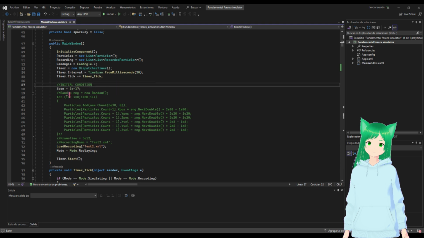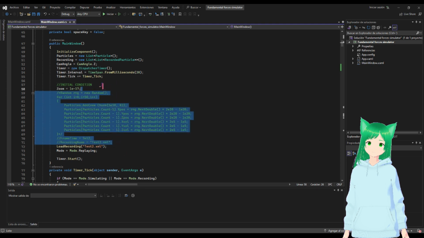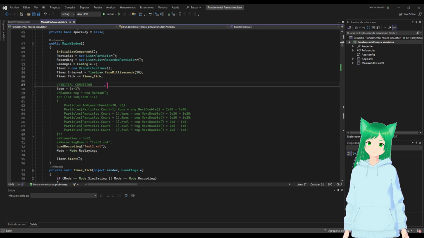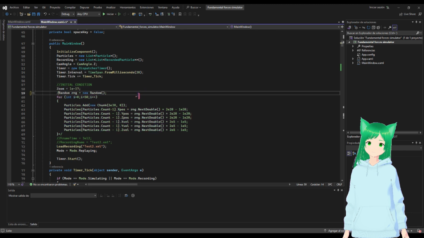Alright, now here is where I define the initial conditions for whatever simulation I want to do. Let's see, I guess I can.